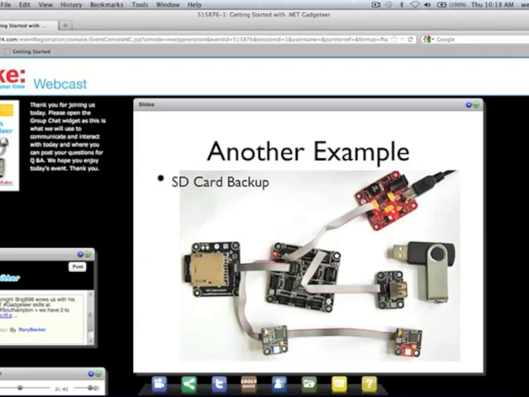Let's have a look at another example. This one is for an SD card backup. The idea is that you take photographs with your digital camera and you're on holiday or something, so you may not have your laptop to hand, and you want to be able to back up the photographs that you've taken onto a USB data drive, data stick.